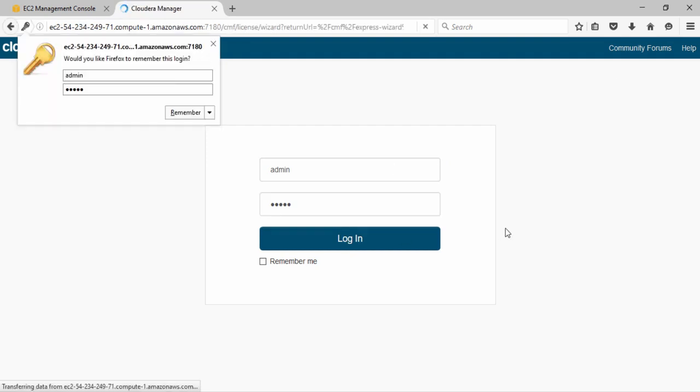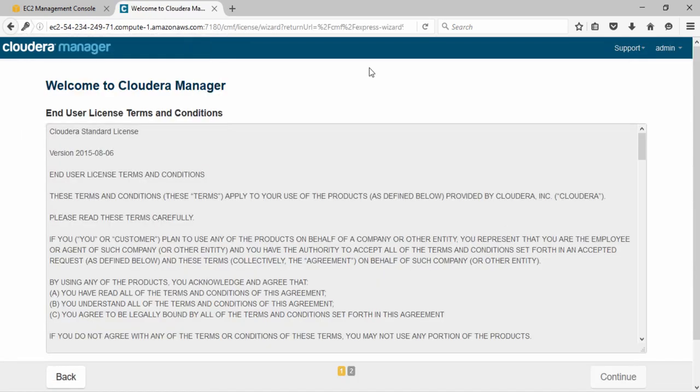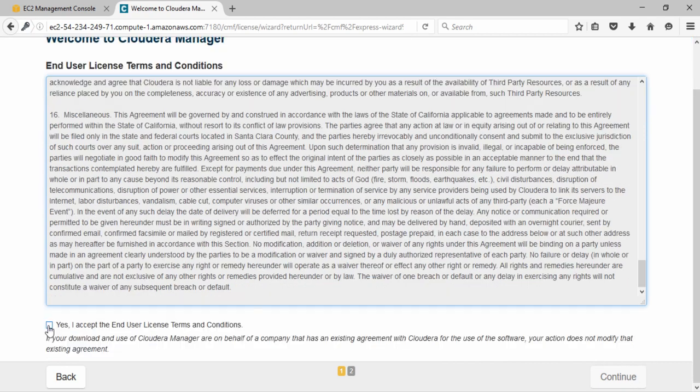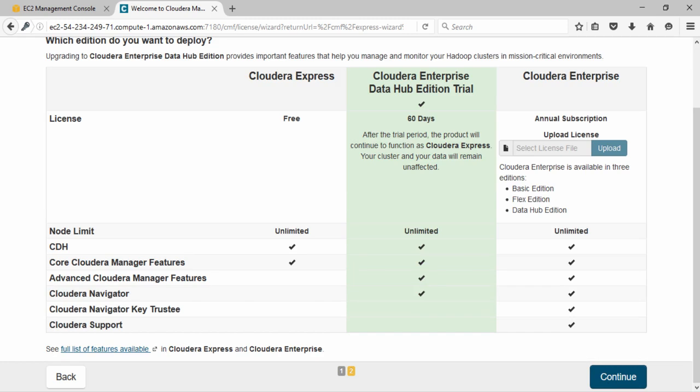Hit login. The very first screen, of course, we're seeing is the end user license terms and conditions. We're going to scroll over. We're going to accept the end user license. Click continue. When you install Cloudera Manager at your client location or in your company, you will already have a contract signed with Cloudera, so you will have full access to the enterprise version.